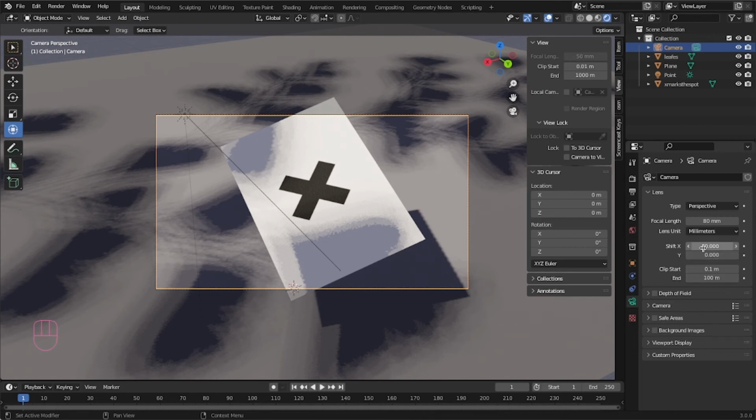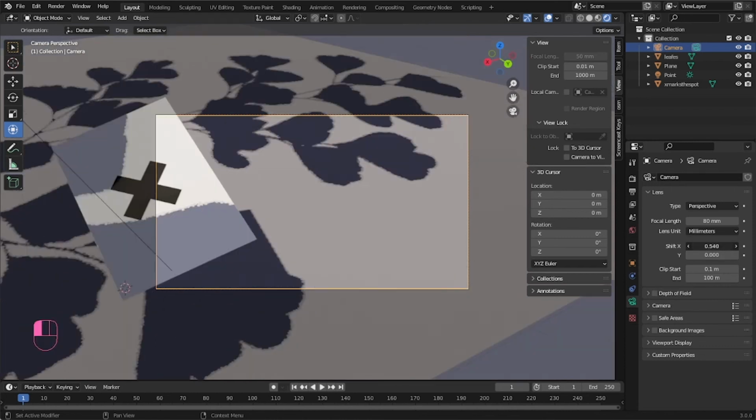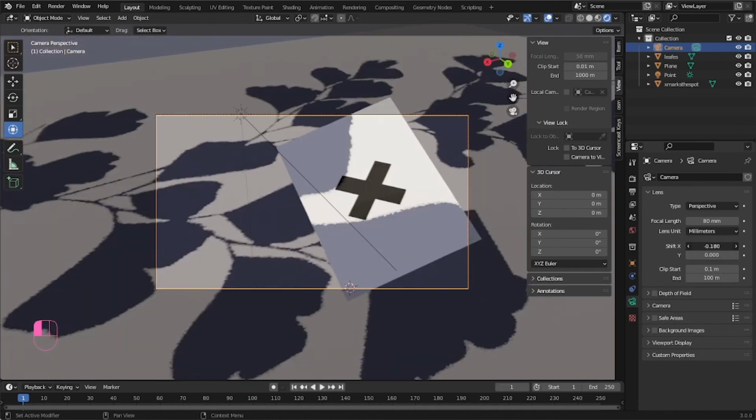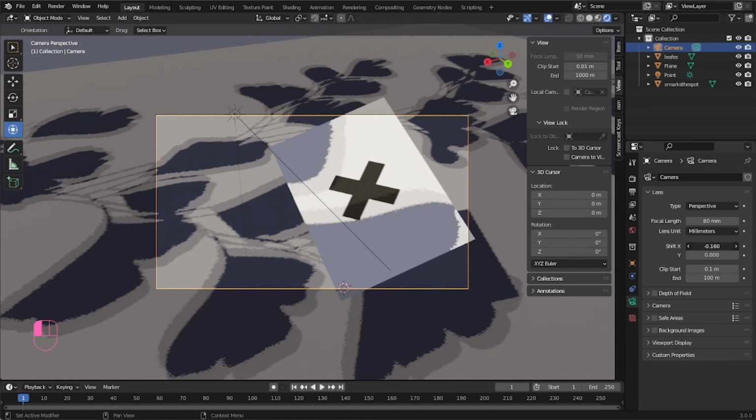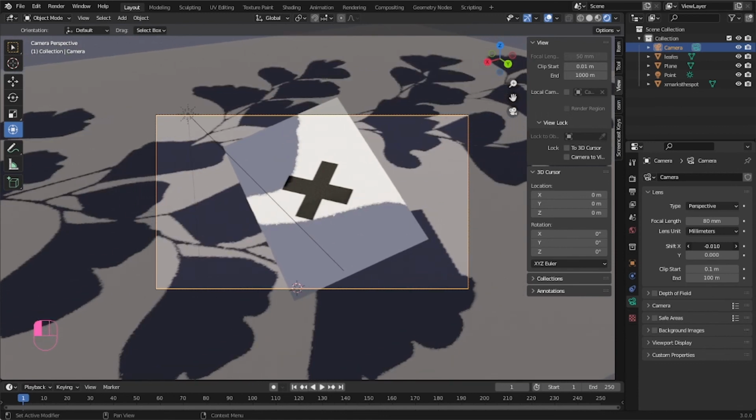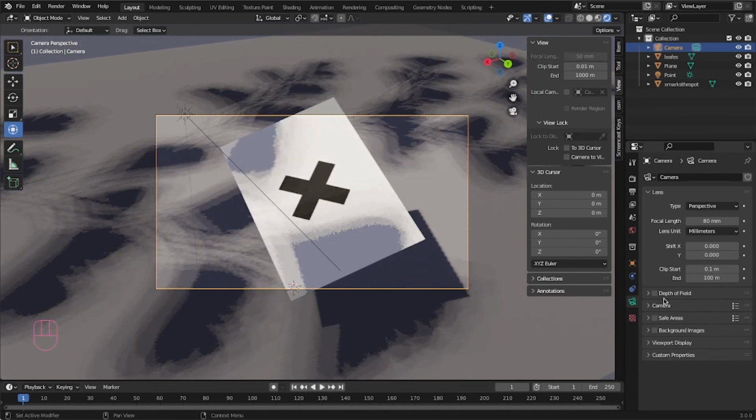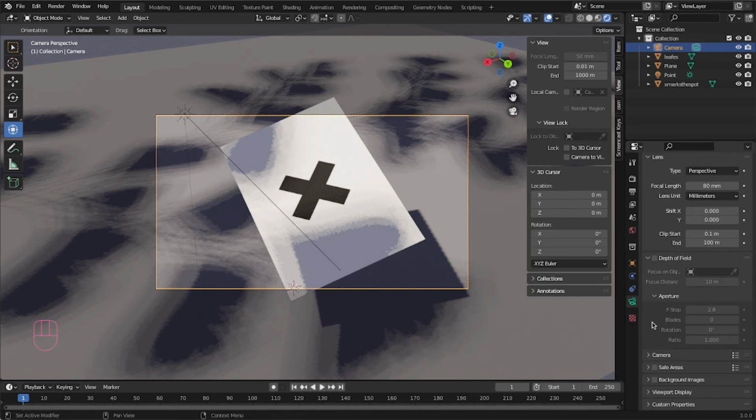You can do shifting of your sensor, something that you could do with large format analog cameras, for example, but you of course have no real limits here in this environment. And then something that is also really, really interesting to use to accentuate details like the structure that we created is using this depth of field.